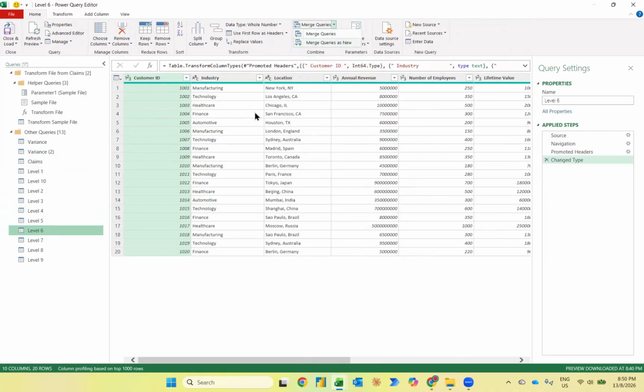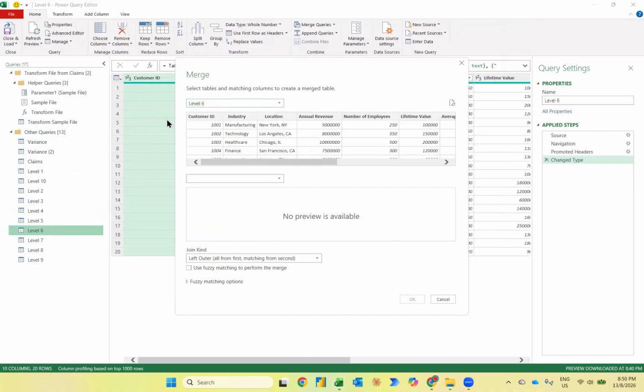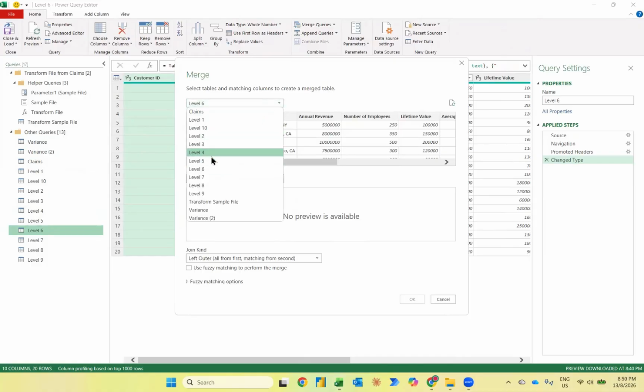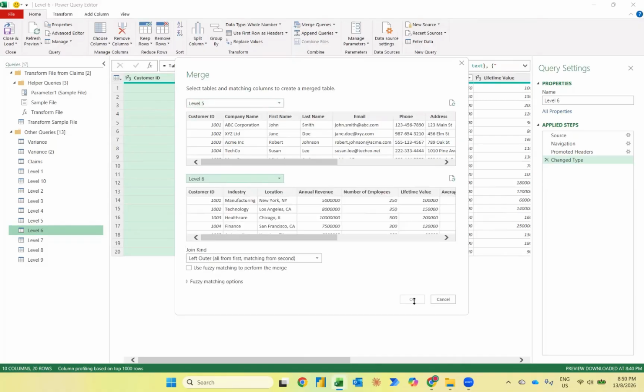So I want to merge what and what? I want to merge level 5. So let me just select level 5. Okay, so level 5 and level 6. I'm not actually able to press OK yet. Why? Because I need to know what is the common column.